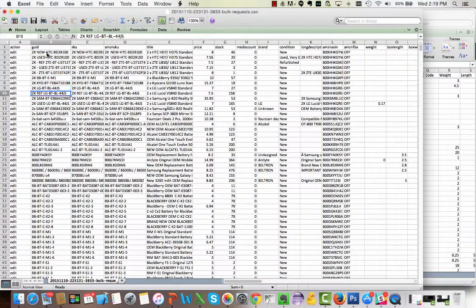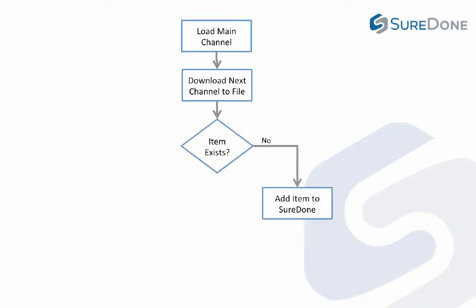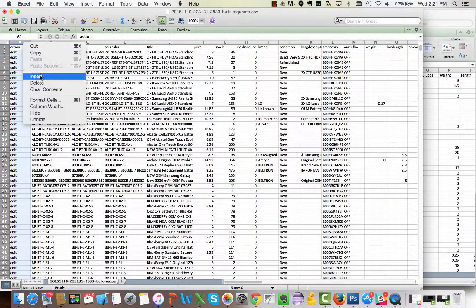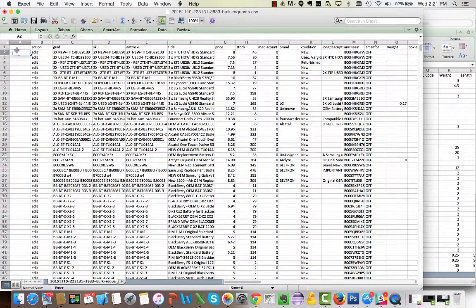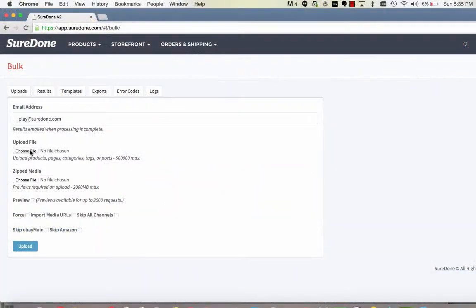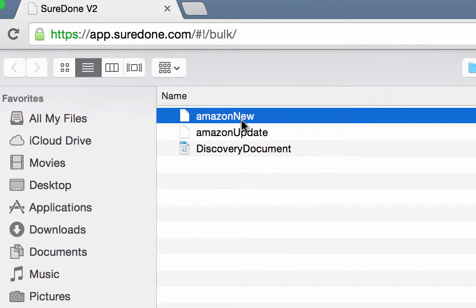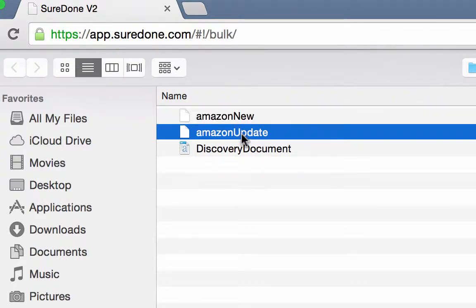Each of these items now needs to be examined to see if it already exists in SureDone or not. If it doesn't, we need to add the entire product. However, if it does, then we need to update the existing product in SureDone with the additional information from the new channel. We should do this using an Excel spreadsheet and the VLOOKUP function. We'll go through a step-by-step example of this process in a later video. However, for now, just accept that we need to upload 2 files. One that adds the new products to the platform, and one that modifies existing products.